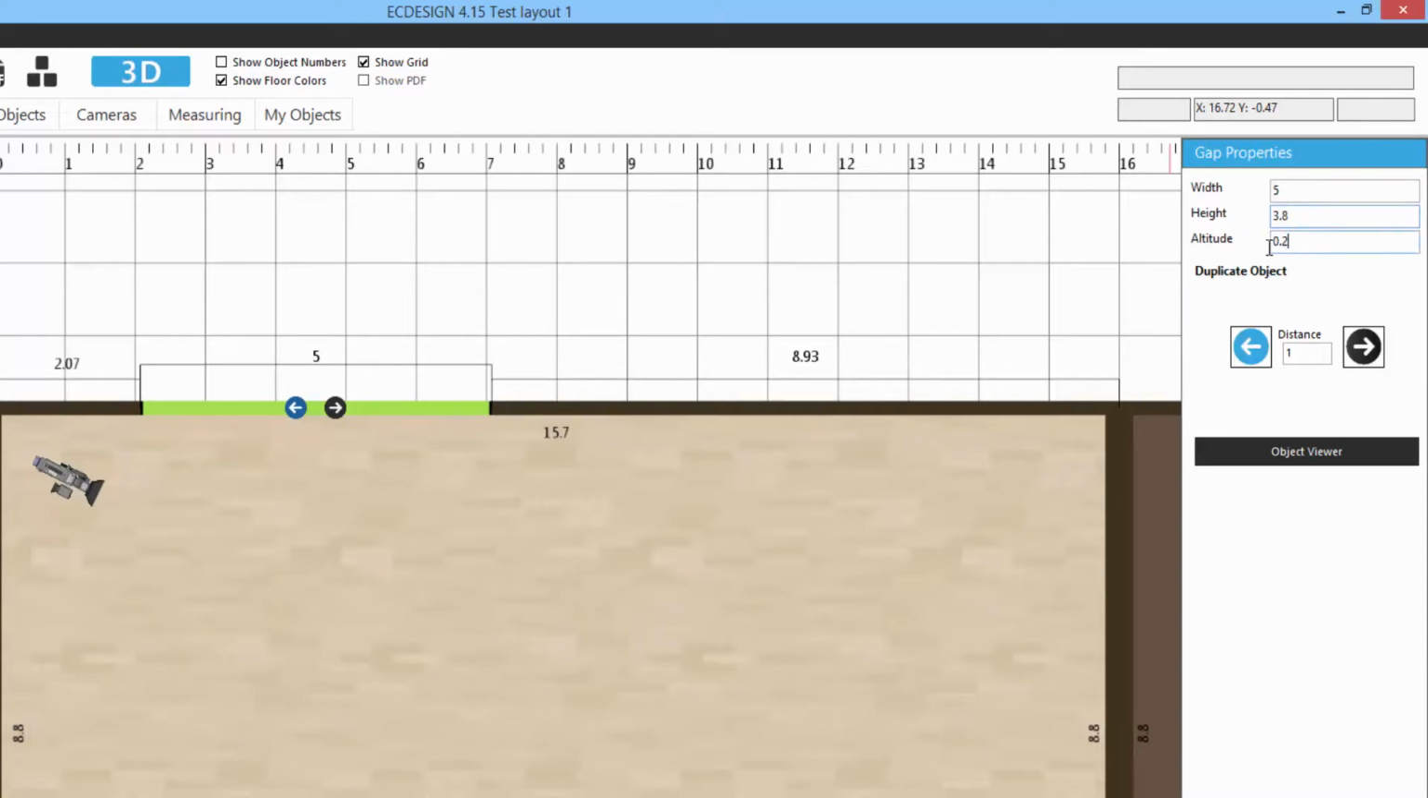And then we have the altitude. And it's currently at 2 decimeters above the floor. So it's just above my floor list, the baseboard. So if you wanted to raise up that window, you just select a different altitude.